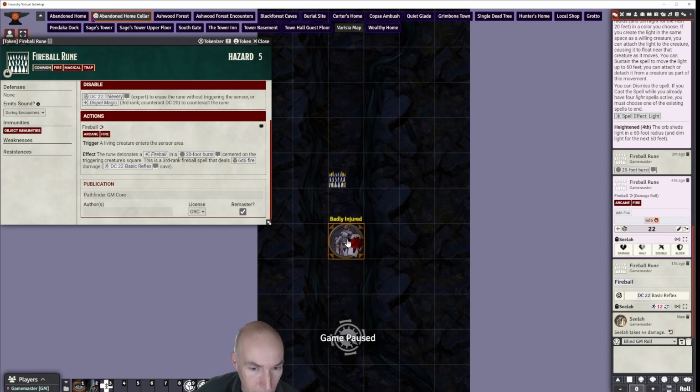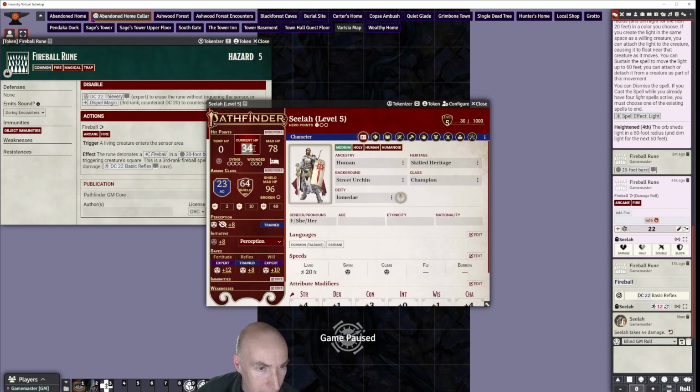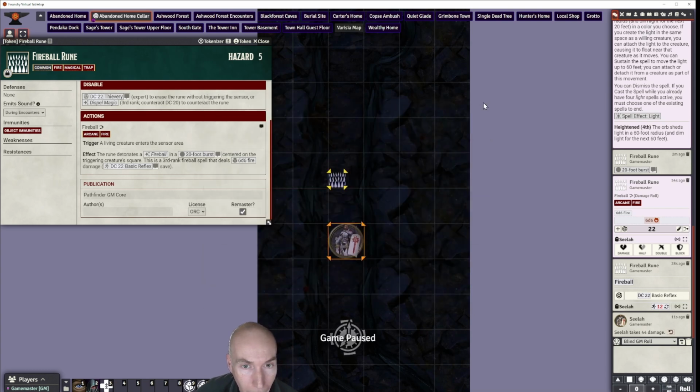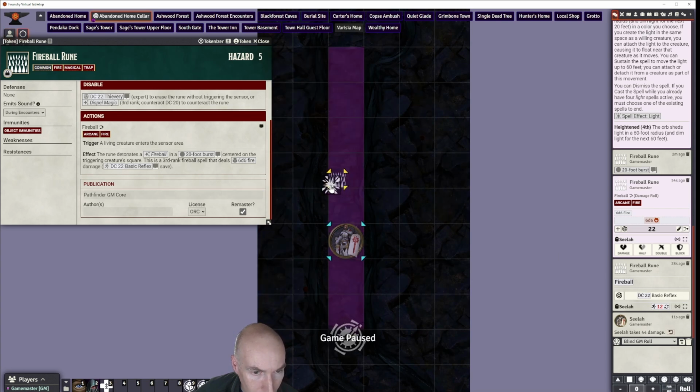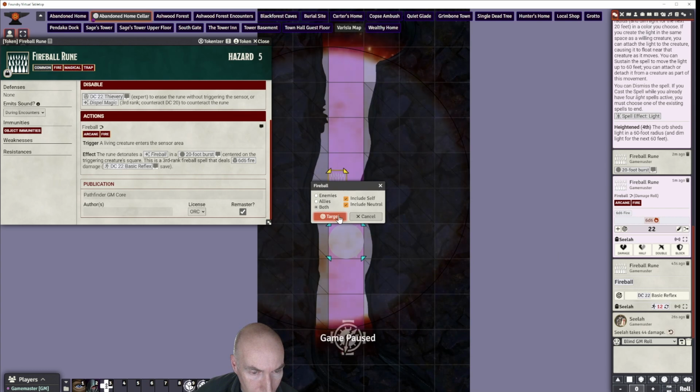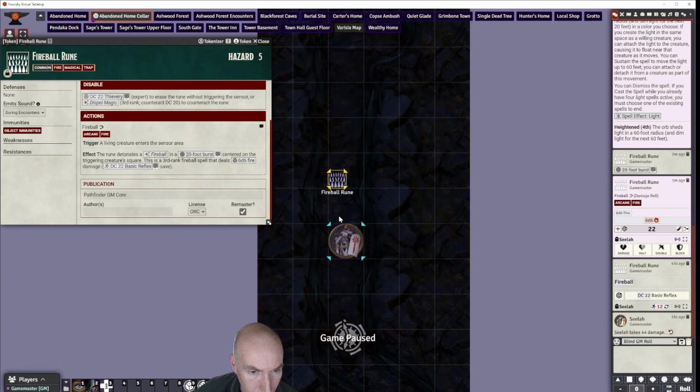So we'll do that a little bit more neatly, I think. Right, do it again. So 20-foot burst. Got a targeting.